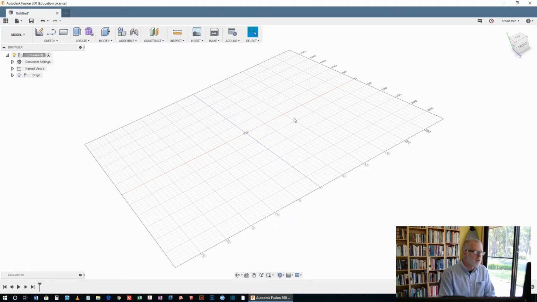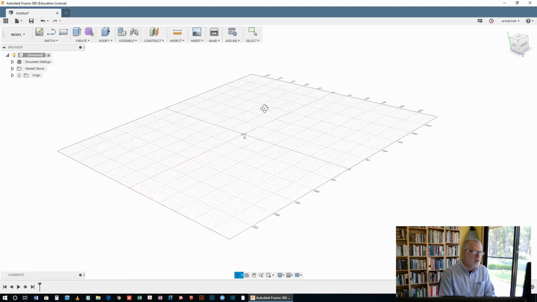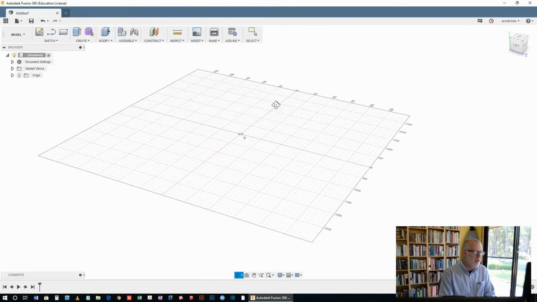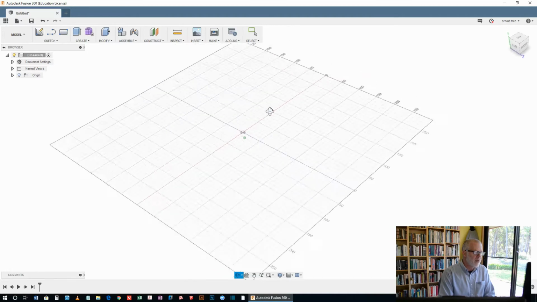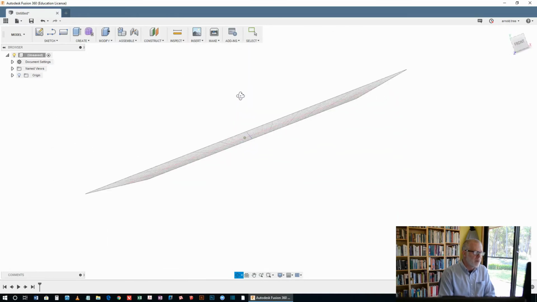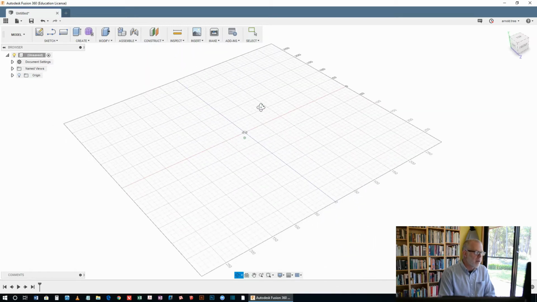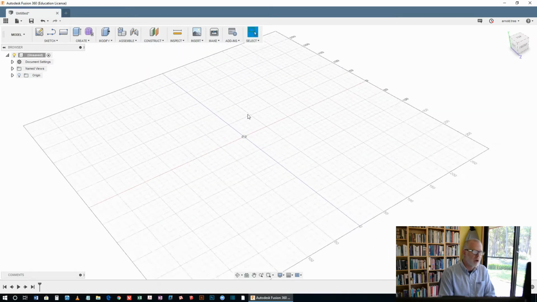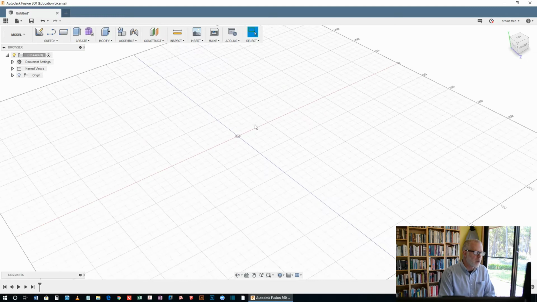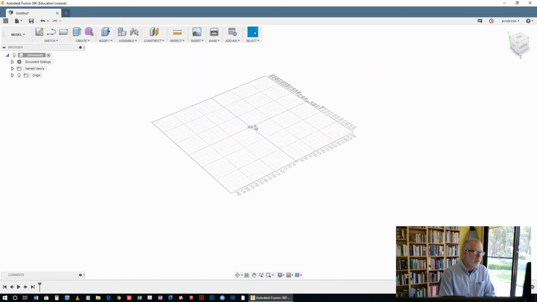But for navigating, it's all about the middle mouse button. When you hold down the middle mouse button, that is the scroll wheel on your Windows mouse, you can rotate around the view and you can see the reference plane moving. Let it go and you're back to the normal. Then you scroll the mouse button and you notice that it goes away and comes back towards you.